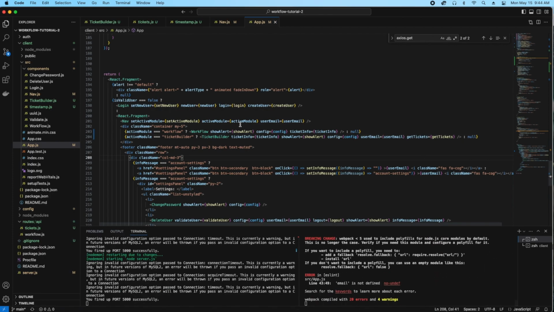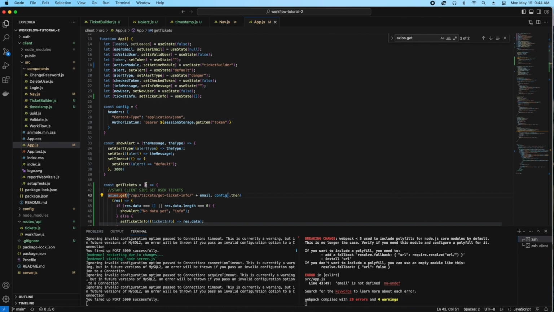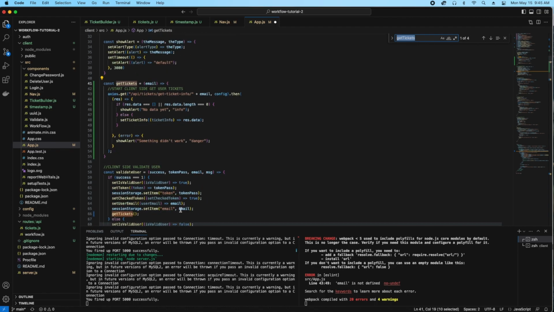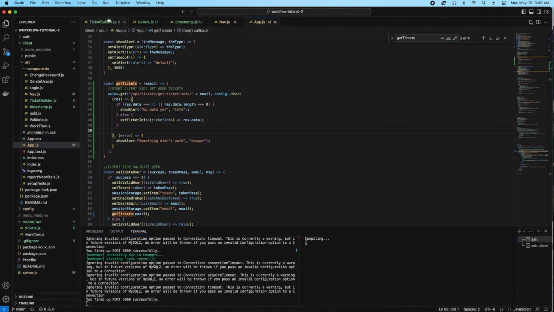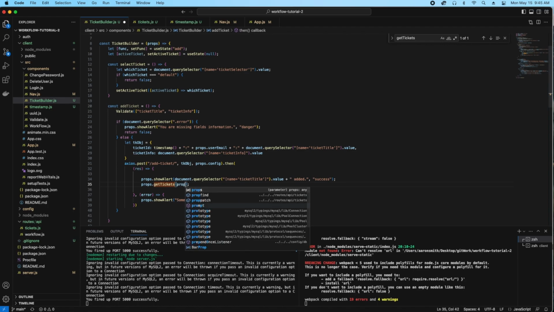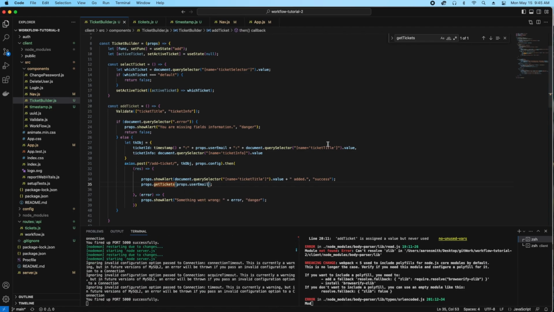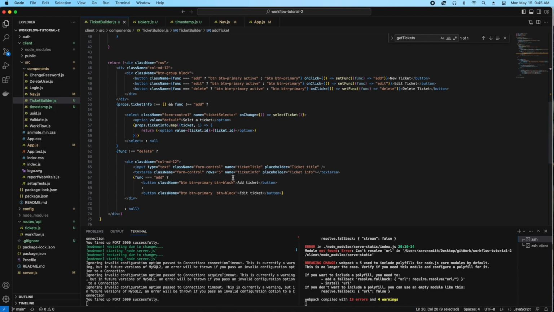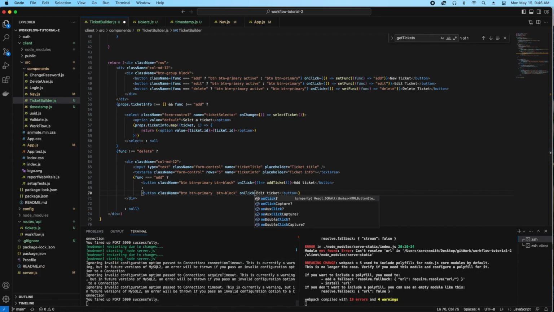Let's make sure that everything is being passed. I feel like we can even pass an argument through. So let's just do that to make sure that it gets the correct email. So addTicket's going to grab my email. Okay, so now that we've got addTicket done, let's go for the edit.